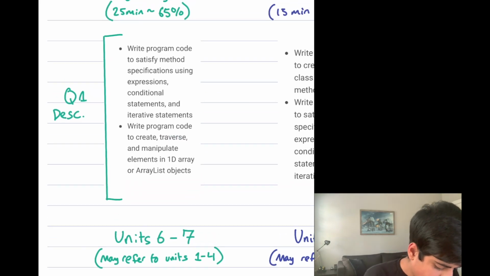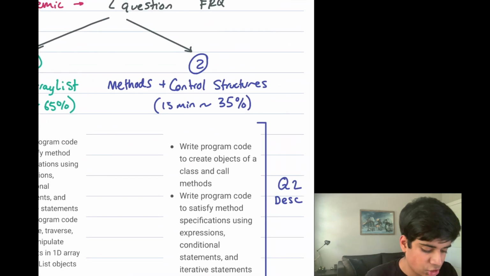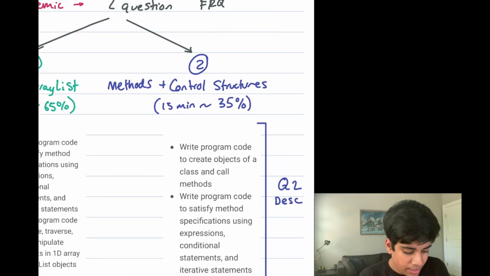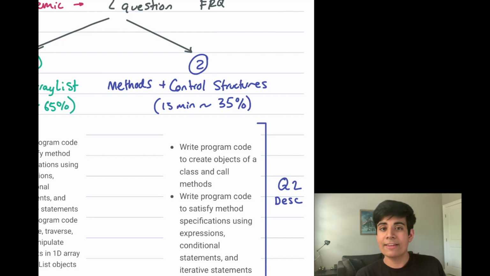Okay, so we talked about question number 1. Now, the second question that's going to be on the exam is the methods and control structures question. Again, you'll have 15 minutes to answer it and 5 minutes to submit. And this will be weighted about 35% of the actual AP exam score.